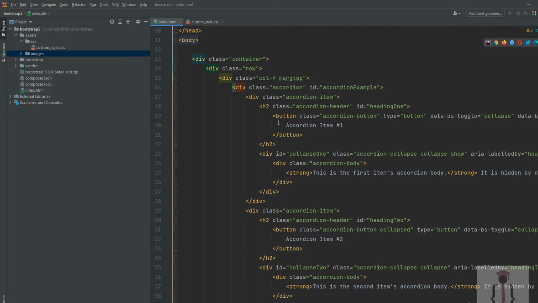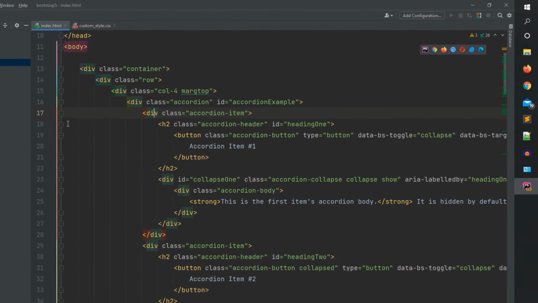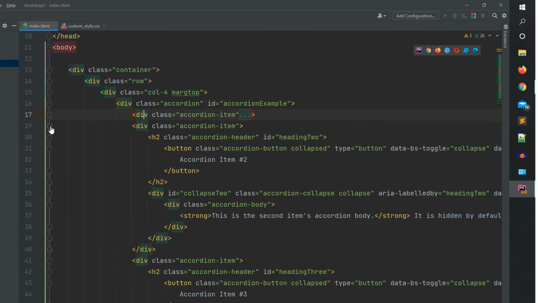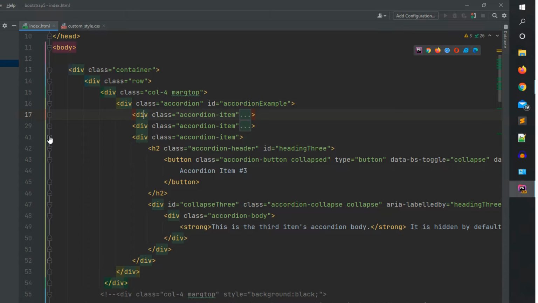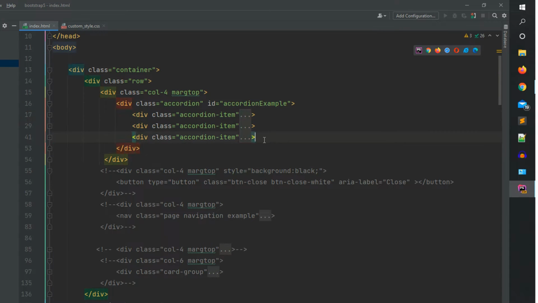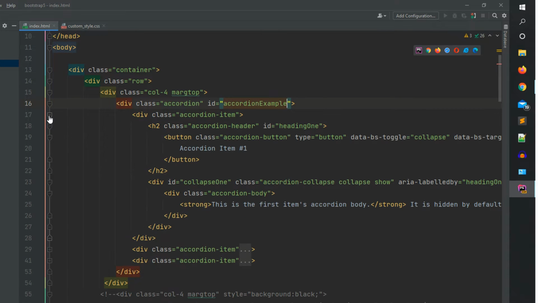So in our code, as you can see, these are the 3 items. These are the 3 divs inside a main div. So this is the main div, and the class of the main div is accordion, and the ID is accordionExample. Make sure you check this ID.